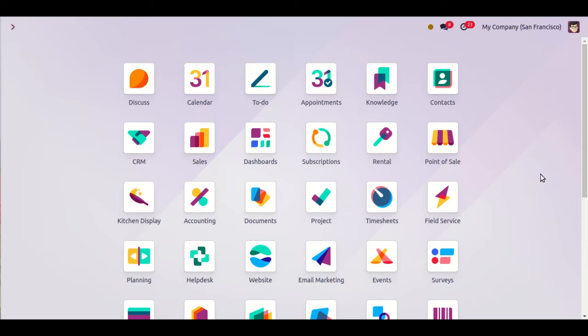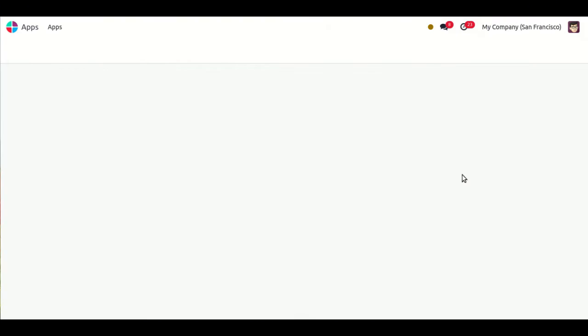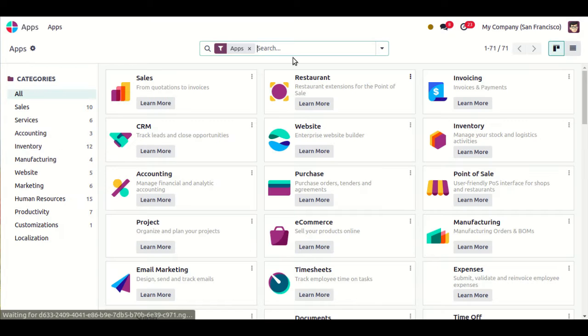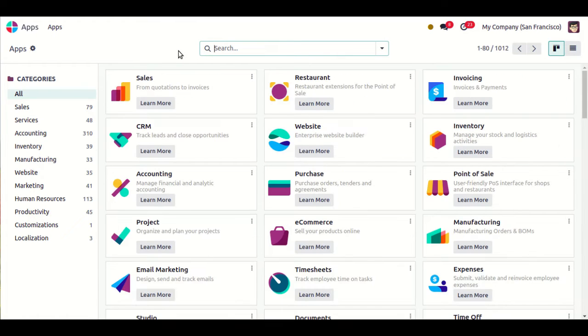So in apps, you will be able to see a WhatsApp module has been provided by Odoo. You can see the Odoo WhatsApp integration. So if a user wants to send messages from here, like any kind of sales quotation related message from the particular record to the customer's WhatsApp account, users will be able to send it, and users will be able to configure it as well. Okay.